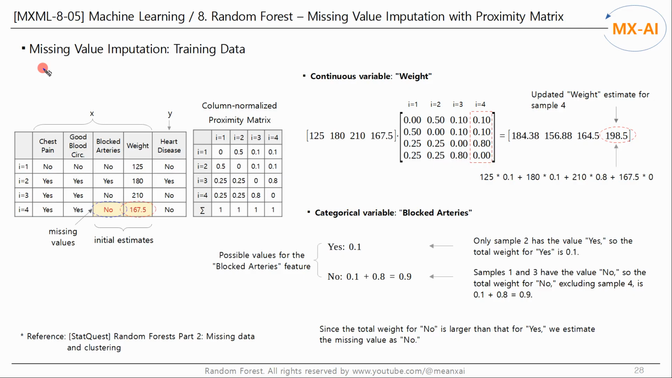Now that we understand how the proximity matrix is constructed, let's use it to estimate missing values in the training samples. Recall that the proximity matrix obtained from the first iteration looks like this, and the initial estimates for the missing values are shown here. Let's begin with the numerical feature weight. The weight feature vector is shown here. And this is the column normalized proximity matrix we just constructed.